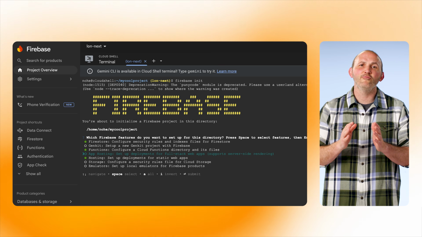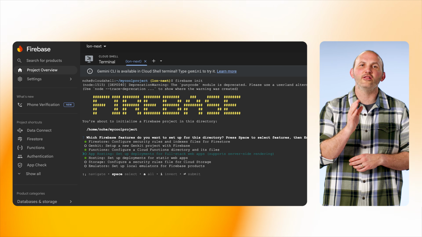Now let's say I want to create a brand new app just as an experiment, but I don't necessarily want to download the Firebase CLI to my computer or install Node on it. In that case, I could start my new Firebase project, and then in the console, click on the Cloud Shell button, and I can then run Firebase init in my Cloud Shell environment.